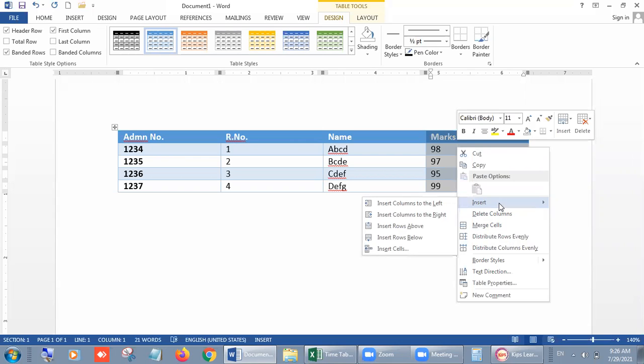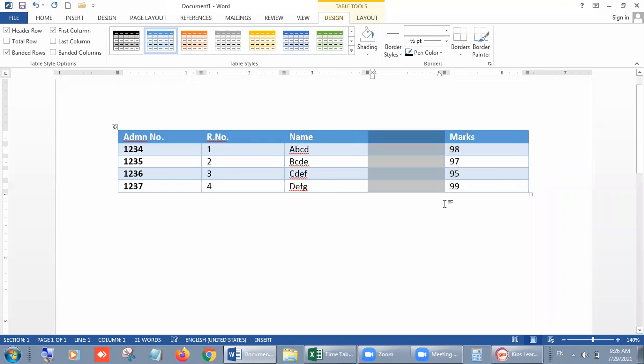In insert, you will have so many options. You have to read it very carefully, like insert column to the left, insert column to the right, and not about rows now, because we are talking about columns. Okay, so we want to insert column to the left like this. Now you can observe that one column has come between name and marks.